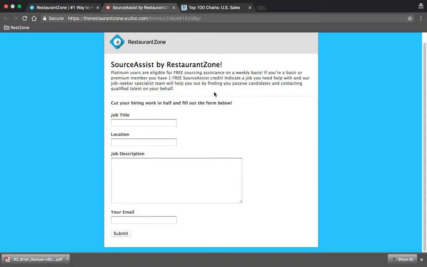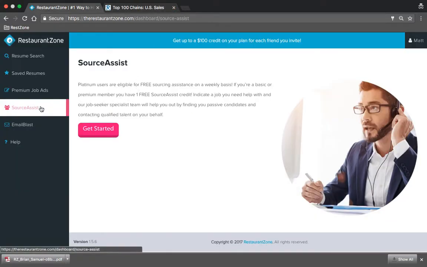And everyone gets a free credit on this too, even if they don't have it. So take advantage of it. It's a good little tool to see what sort of passive talent and what sort of people are out there.